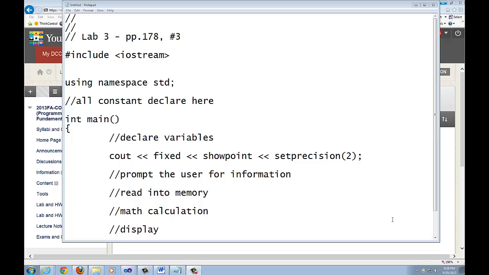Hello everyone, this is number 3 in the lab and homework 3 on page 178. I want to talk to you a little about this. It's a short mini problem, very similar to where we left off in number 2. It's pretty much the same structure as number 2.